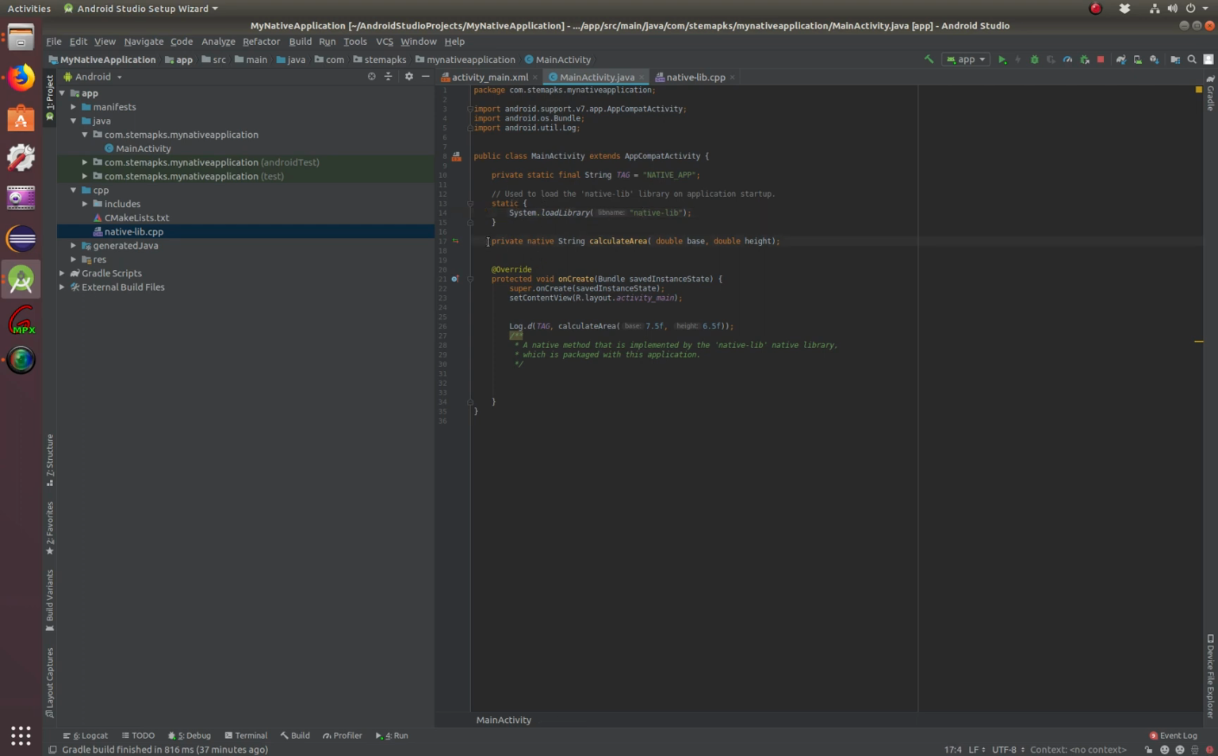This is also new. What we're going to do is calculate the area of a triangle. So it's base times height divided by 2, right? So what we're going to do is a private native String calculateArea, and then it's going to be a double precision base, and then double precision height. That's all that means. Now you're back to the Java world here.